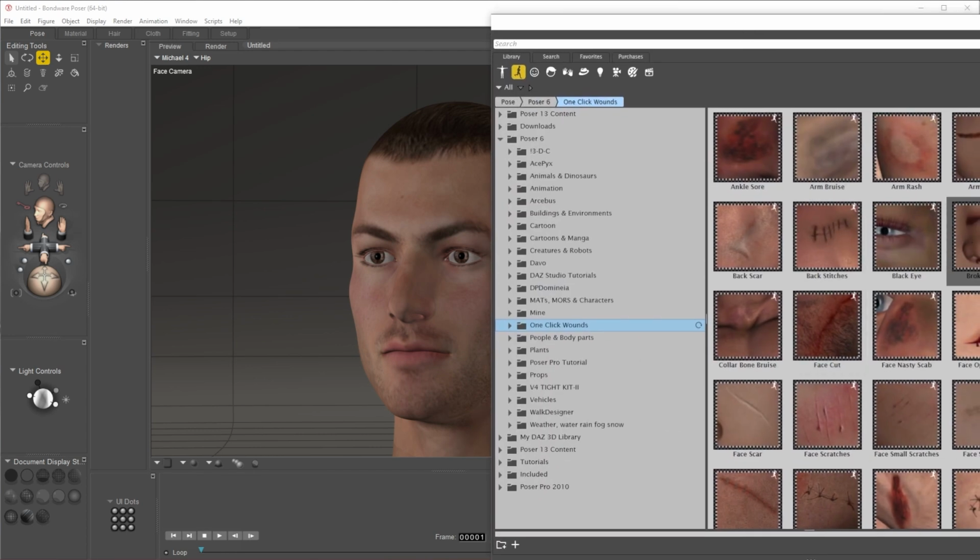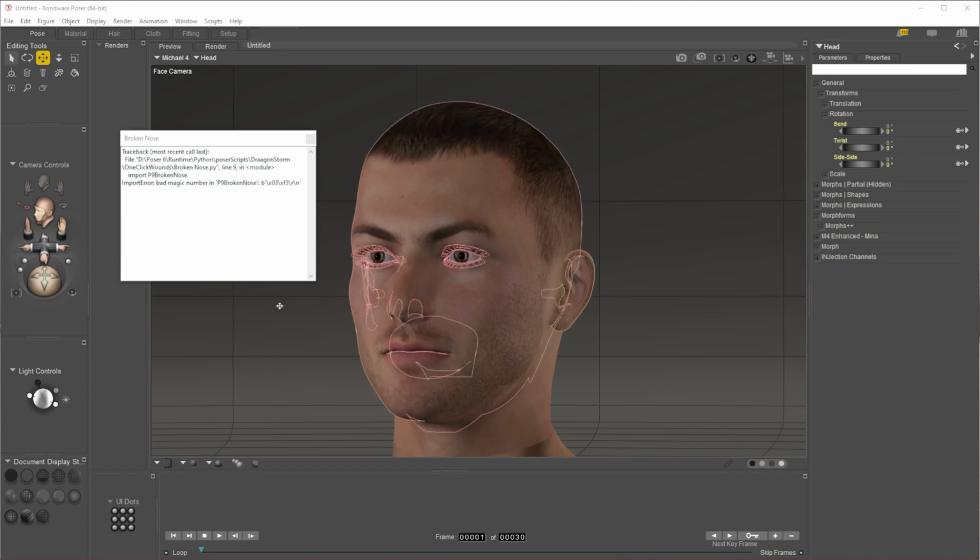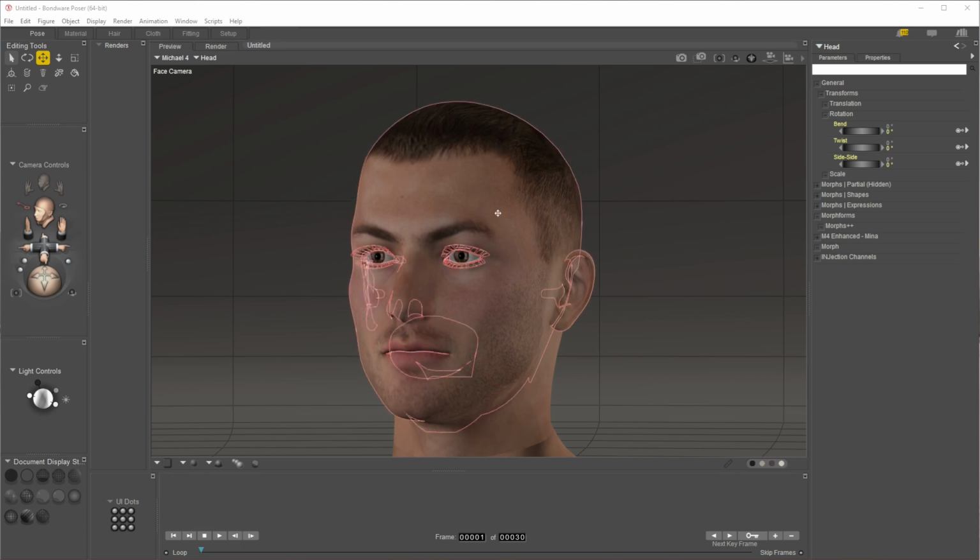So I'll give you an example. Say I want to add this broken nose to this Michael 4. I double-click it and you get that error message with a bad magic number. Now, we could try to error check Python and work out how to rewrite it, but that is a huge problem. So instead, what I'm going to do is show you how to add those layers manually, which is a much quicker way of doing it.